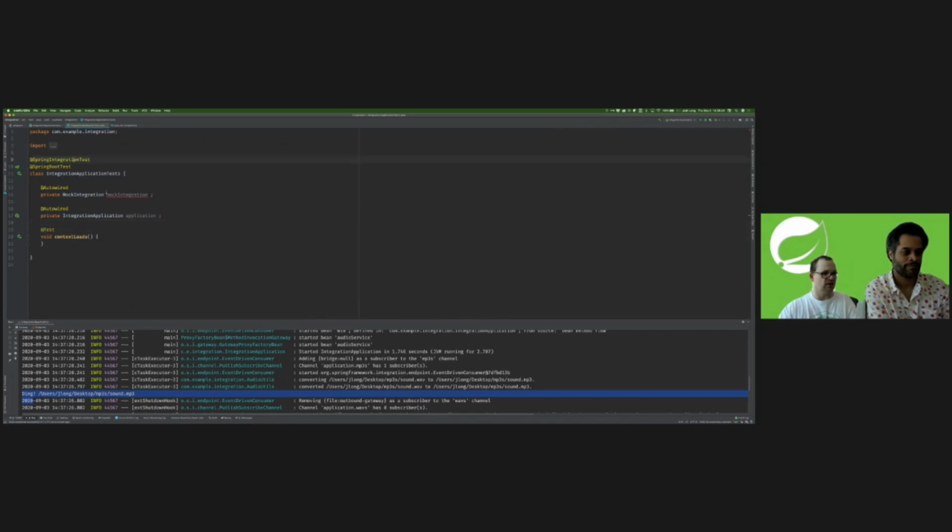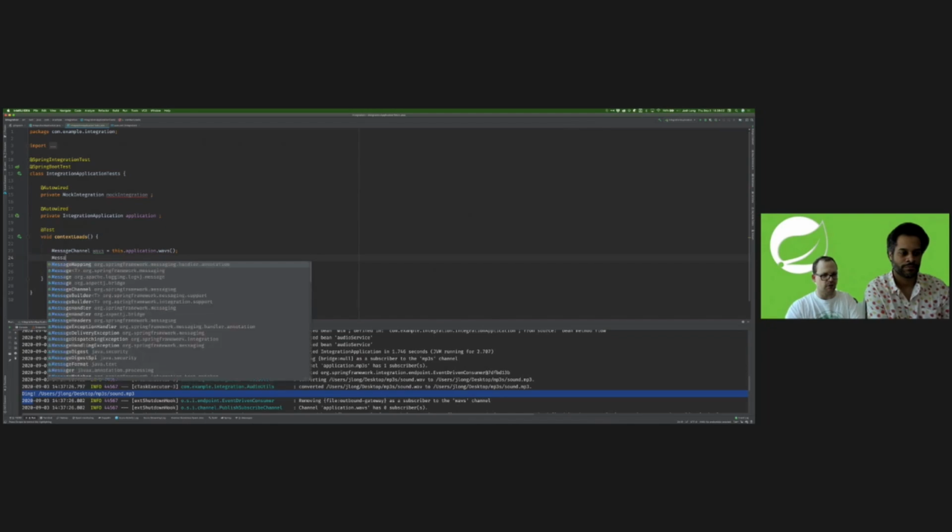Spring Integration Test is a test slice that you can use. It gives you a mock integration, and we're also going to inject the application configuration itself, and we can use that then to kick off a pipeline. So I can say this.application.waves, that's my message channel to which I'm going to send messages. We can use the gateway, but let's show the message itself, the lower level approach here.